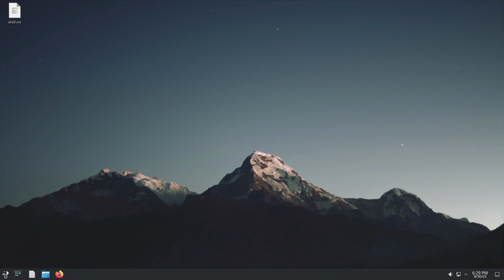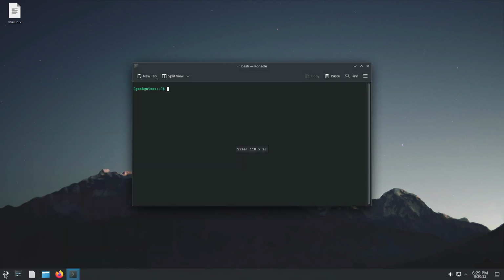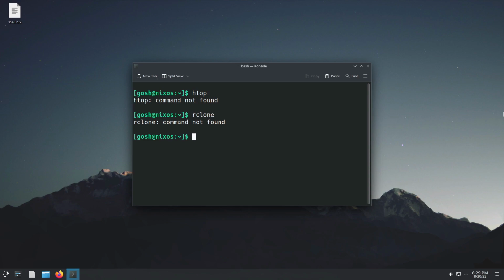So what I mean, well, let me show you. Let me open up a console and make this bigger. Let's say I want to run a program on the terminal, something like htop, rclone or even calsec. These commands are not found. But let's say I want to start trying these applications, but I don't want to permanently install them on my machine, and I definitely don't want to change my configuration file. So what do I do?